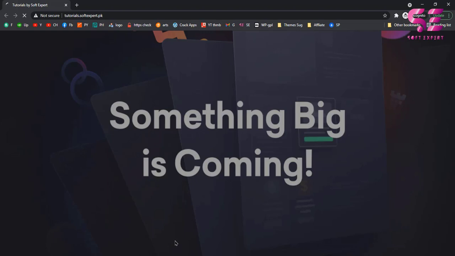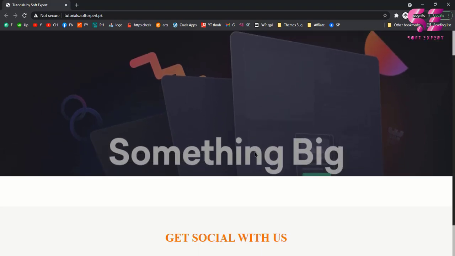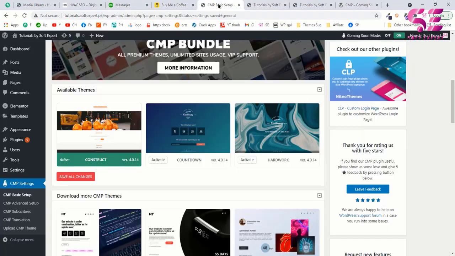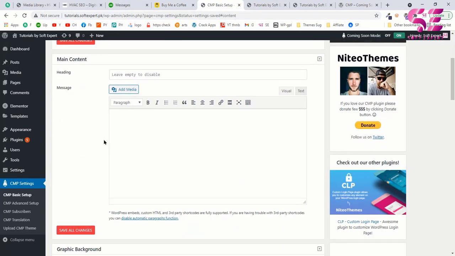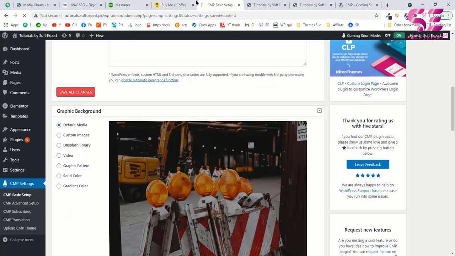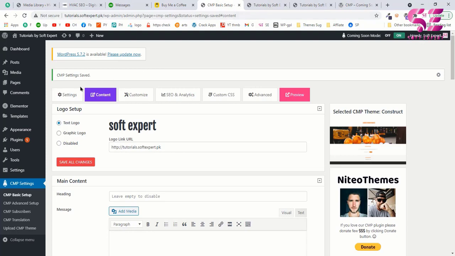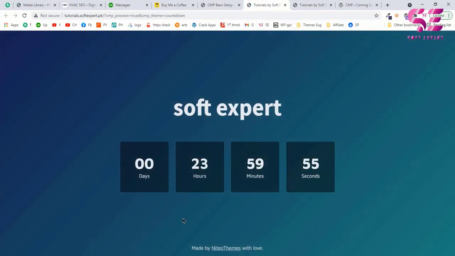And let's refresh again. You can also preview the theme here. So for example, I want to preview this, then I can click this. Okay, let's remove our changes. We will change this to default media. So let's go back and preview this. And this is how it will look.